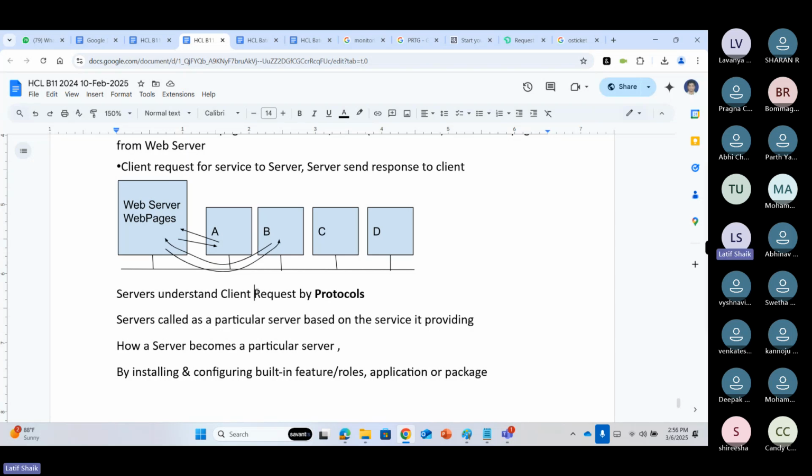So another point. I told you about servers like web server and file server. How can we call this a specific server? Based on what service it is providing. A web server provides web services. A file server provides file related services like FTP services. Mail servers provide mail related services, right? Deployment services. An authentication server provides authentication related services. A print server provides print related services. So we call it a specific server based on what service it is providing.